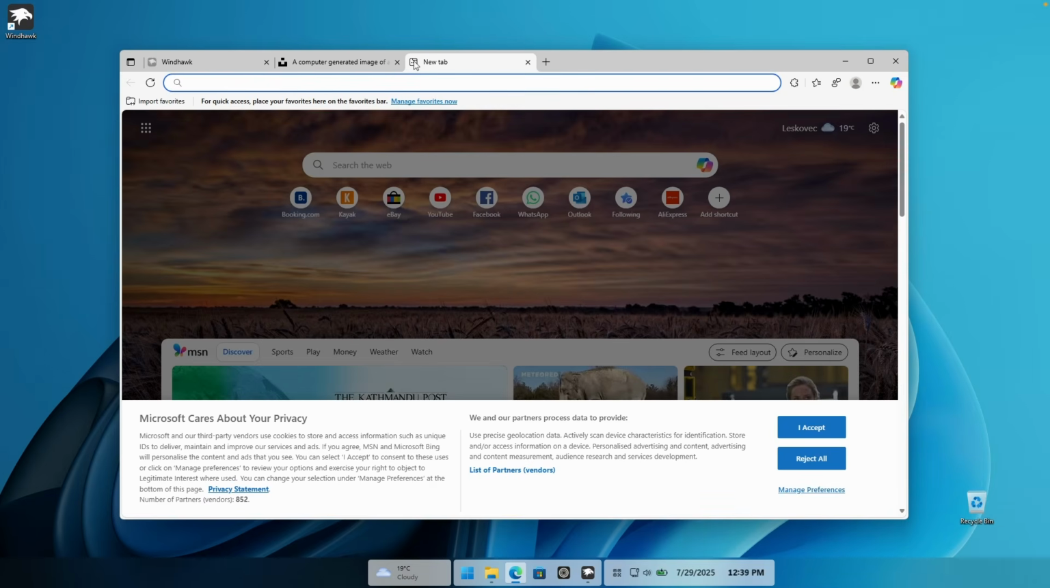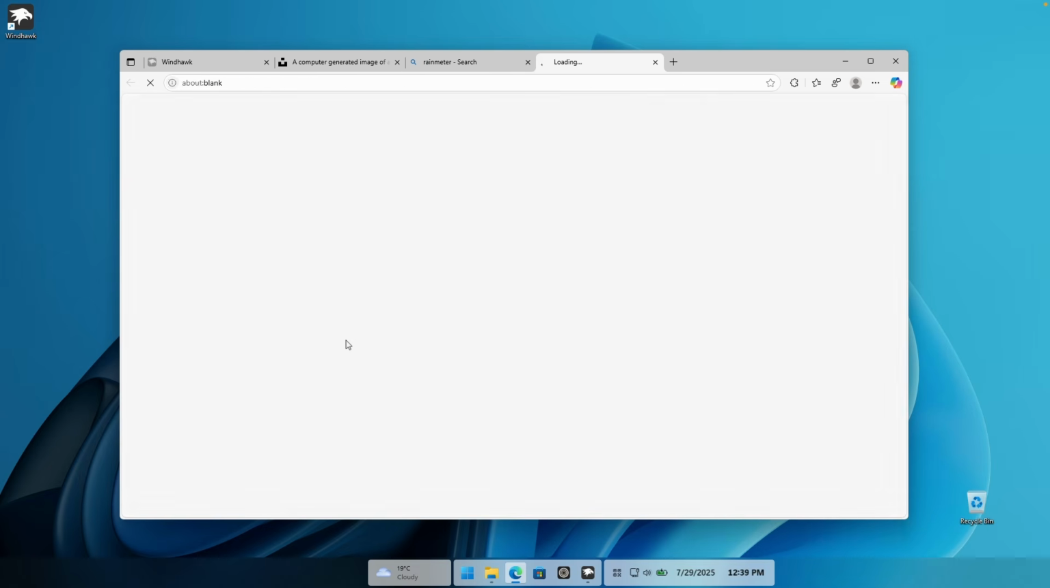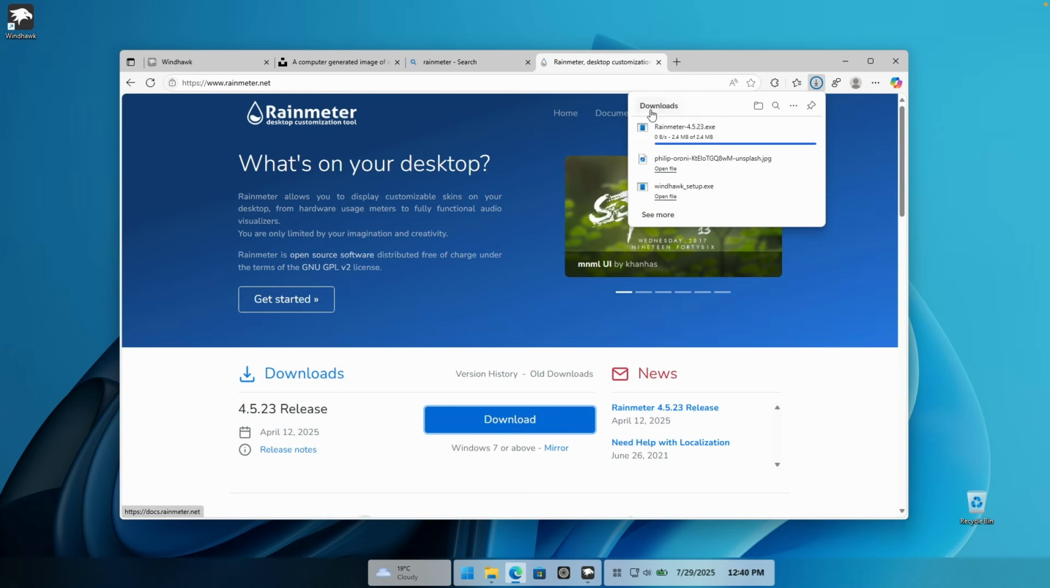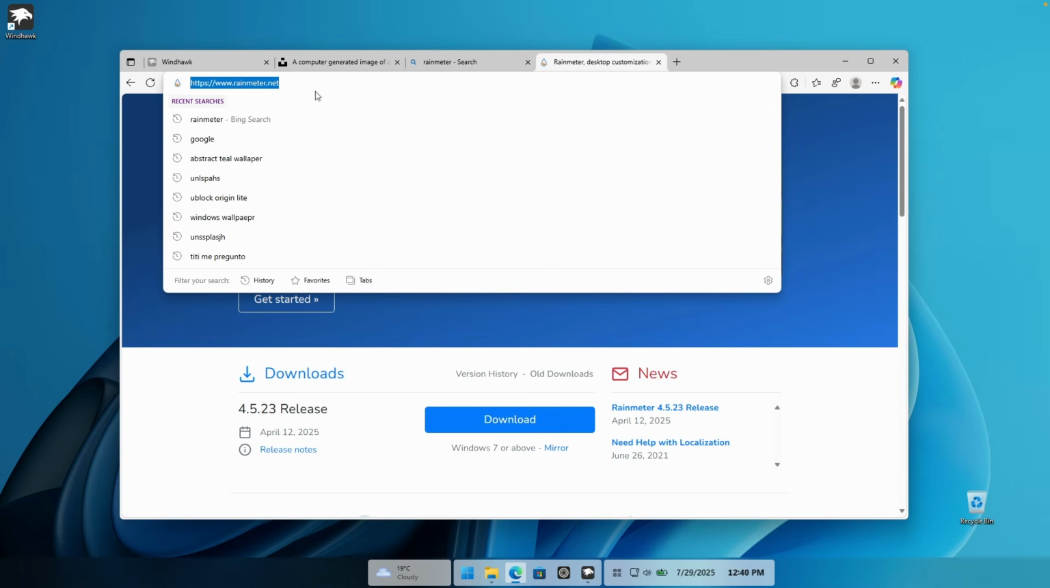Now, let's talk about the widgets on your desktop. And first, what you will have to do is search for the Rainmeter. Click on enter, and then you will go here to this website, rainmeter.net. Click on download button and you should get this exe file. And now we can already start searching for the widgets.